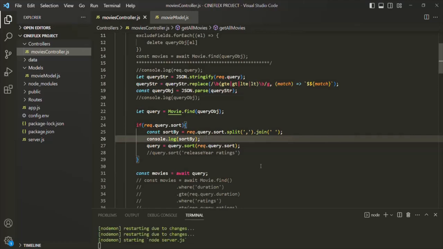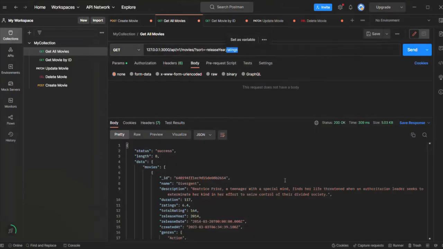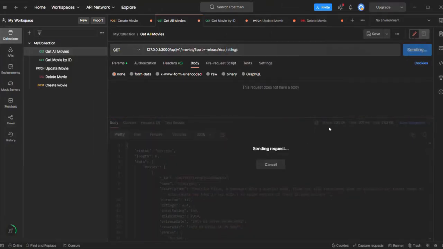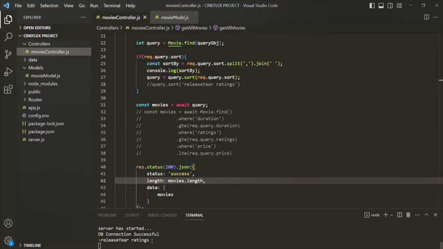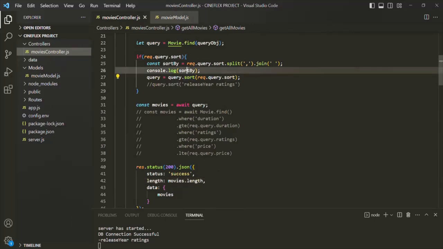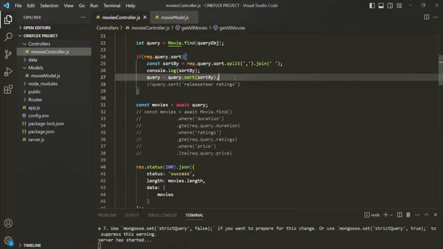Let's save the changes and go to Postman. Let's make a request, and don't worry about the results here. Let's go to VS Code, and there you will see release year and ratings has been logged. Okay, so we want to pass this string to this sort method. So here, let's pass this sortBy. Let's save the changes and go back to Postman.